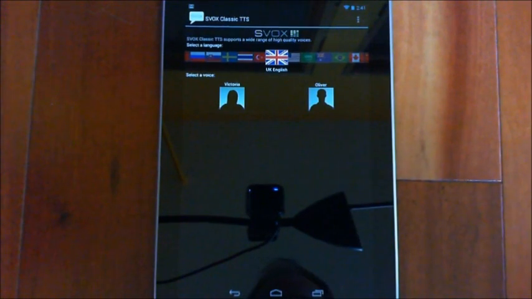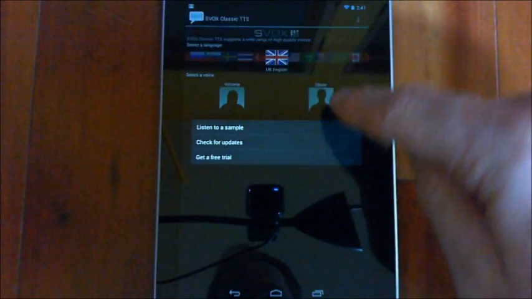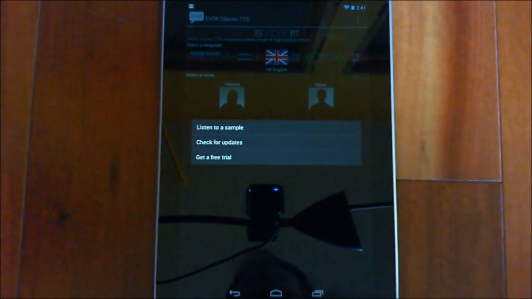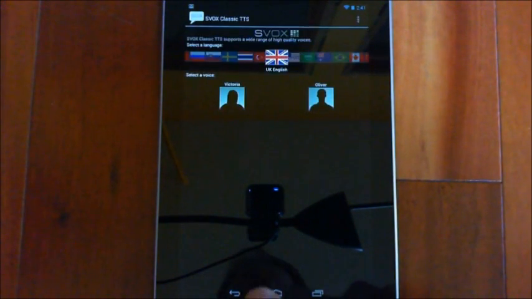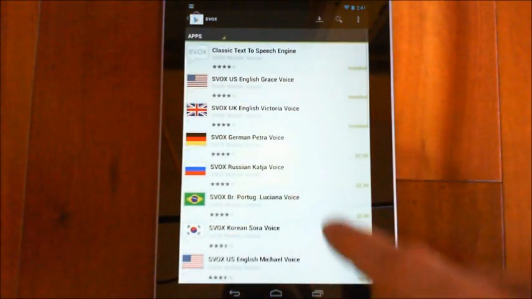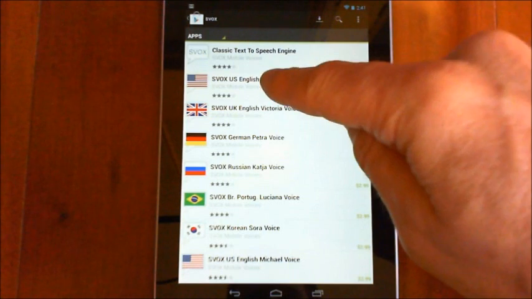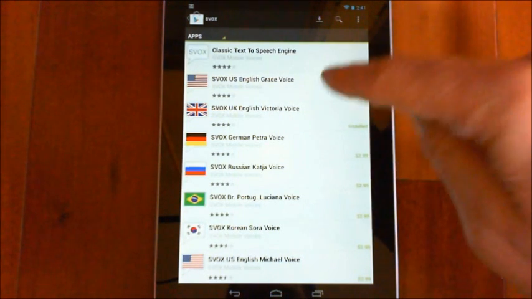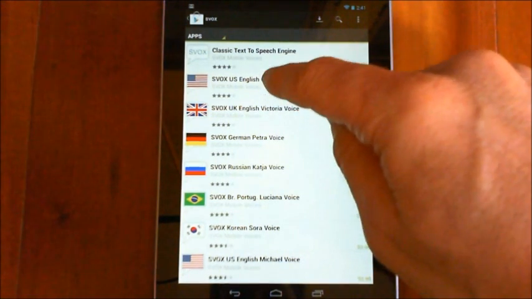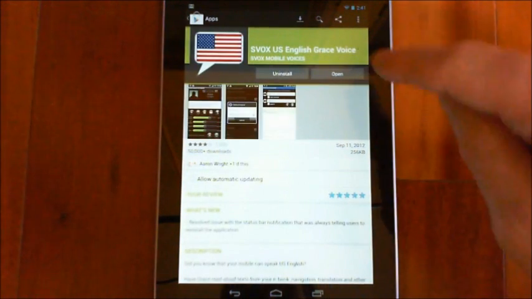So once you've got this software and you decide which voice you want, again, like I said, you would tap on that, choose get a free trial, and that'll download the voice. You can also go back into Google Play and do it from there. So if you wanted to download Svox US English Grace, you would do it from here. Okay, so say for example, I've already downloaded that one, and you choose to open it.